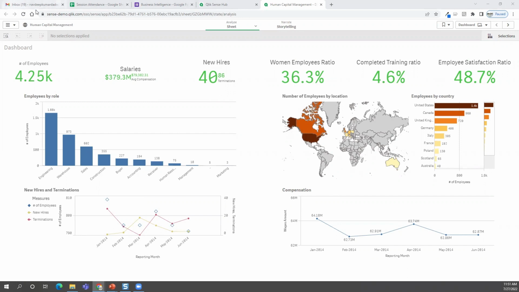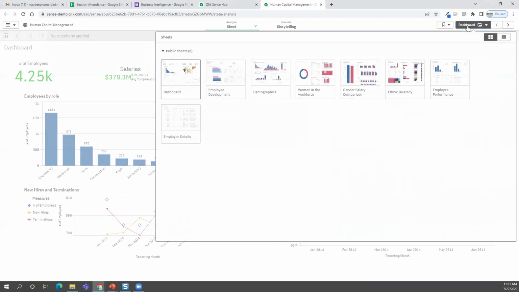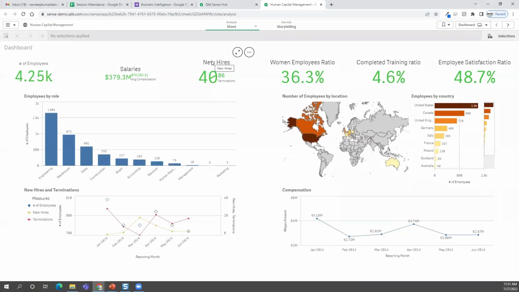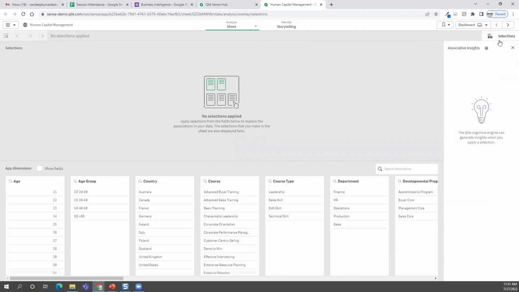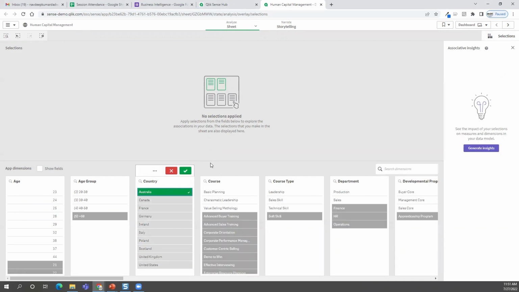Okay, so if all of you have it open, let's look at the very first screen, which is dashboard. So I'm on dashboard screen. I hope all of you are on dashboard screen. Let's go to selections. On the right side, right top, you will see an option of selections. Okay, now in selection, let's say you have age group, country, course type, department, development program. Now I will select probably Australia. Okay, as soon as I clicked on Australia, you will see that in course, only 3 things are showing up in white, other things are in gray.